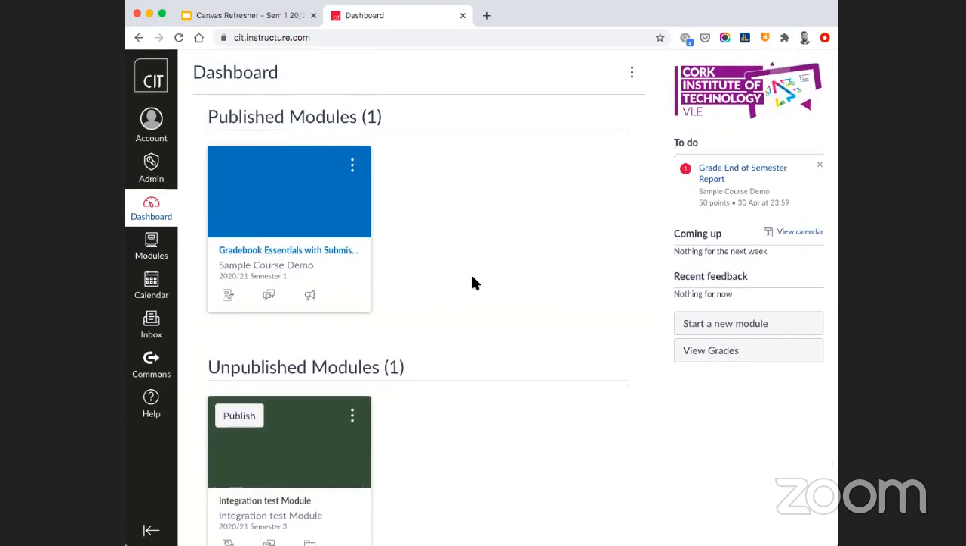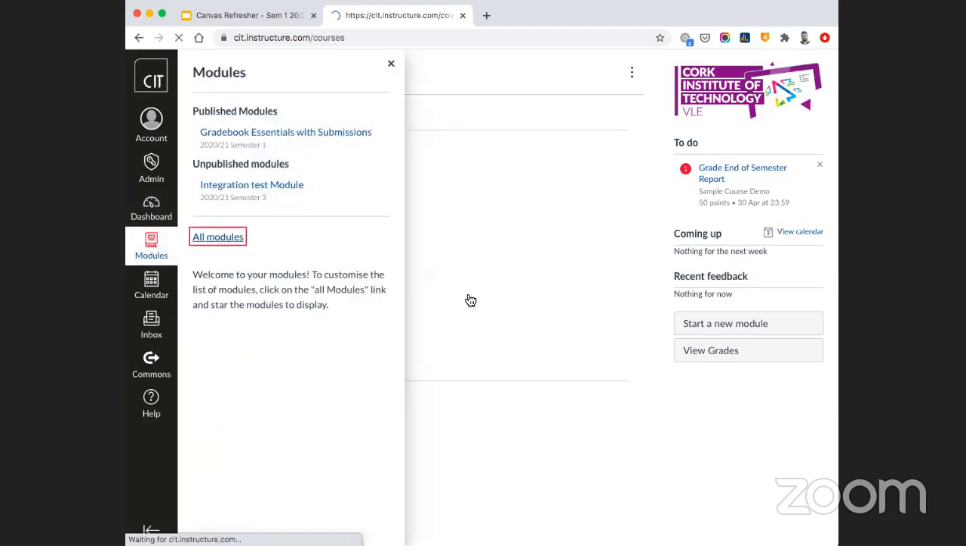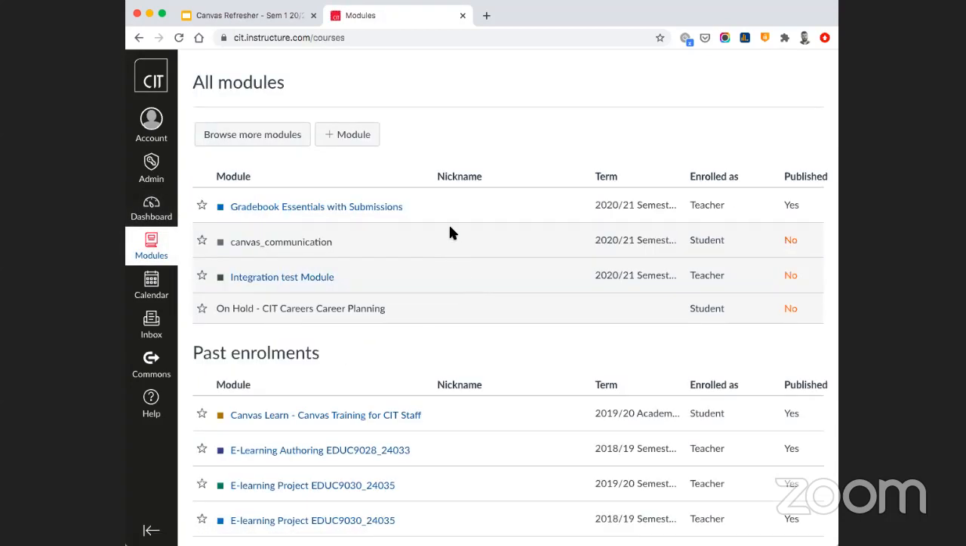One way that I can manage that for myself is if I go into the modules area and go into all modules. What I can do here is, to the left-hand side of each of these modules, there's a star option. Now, by default, all of the modules for the academic year are going to be displayed on the dashboard. If I want to specify to Canvas what modules I want showing up on my dashboard, I can simply click on the star option here. And you see when I've done that, it turns orange.